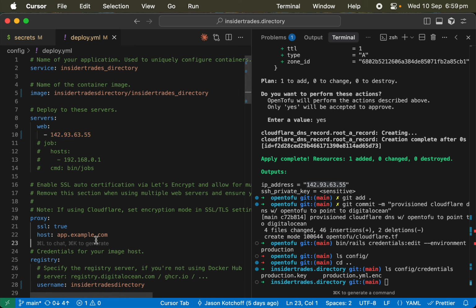And what's the next thing that we'll do? Let's have a look through. Oh, yep, we'll update the host. Cursor seems to know what I want to do. We're going to update the host, the domain name for the site, to insidertrades.directory. That's my domain name that I showed you earlier in Cloudflare. And I guess if we're feeling lucky, that should be just about it.